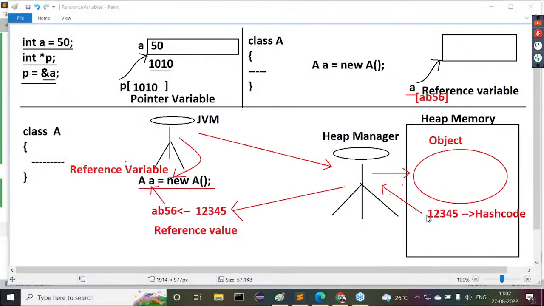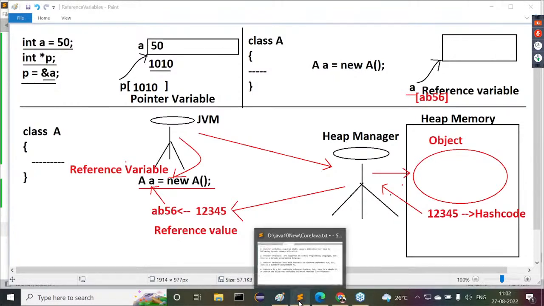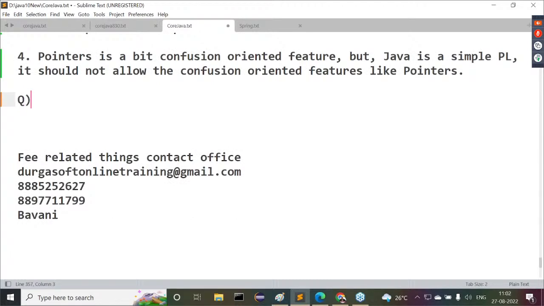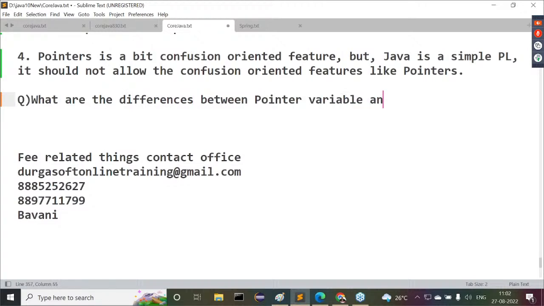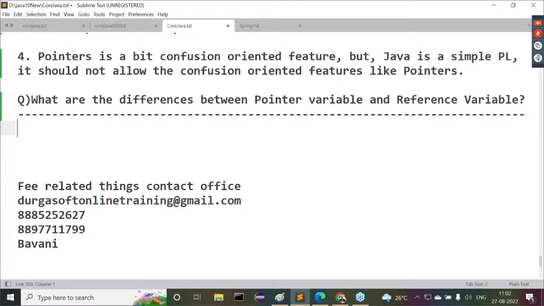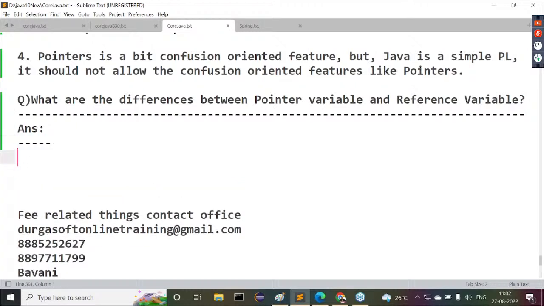But I have a question. One important interview question is available with me. By seeing this total diagram, you have to answer my question. Observe, guys. What are the differences between a pointer variable and a reference variable?